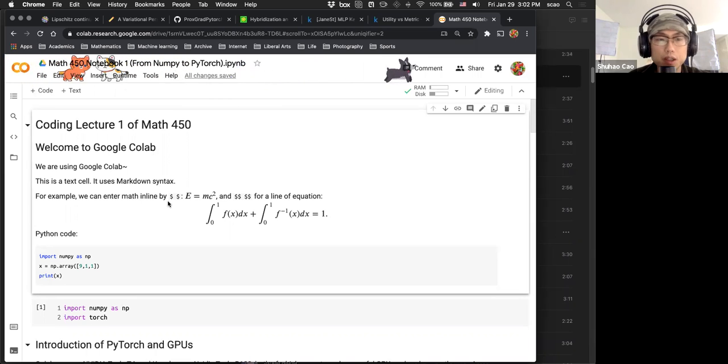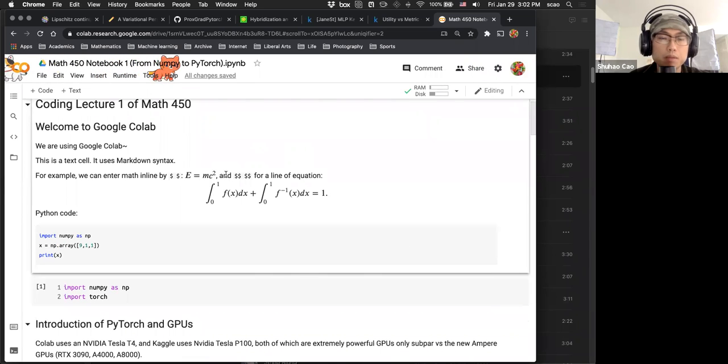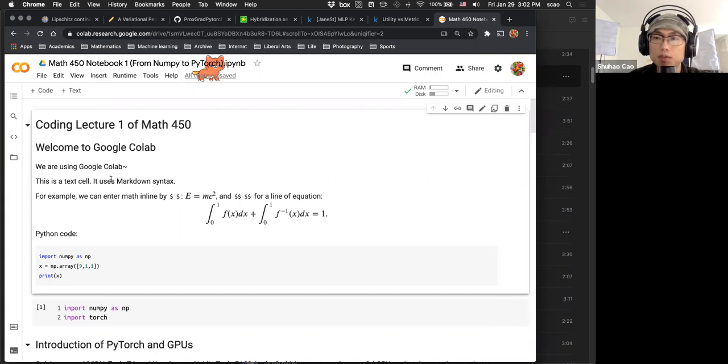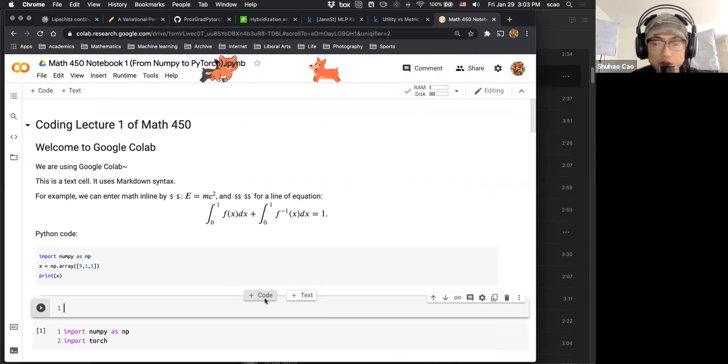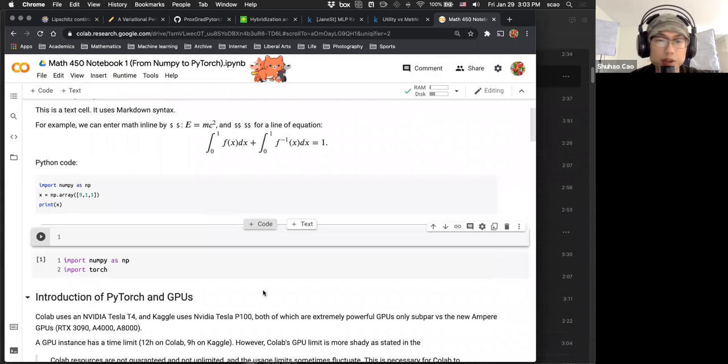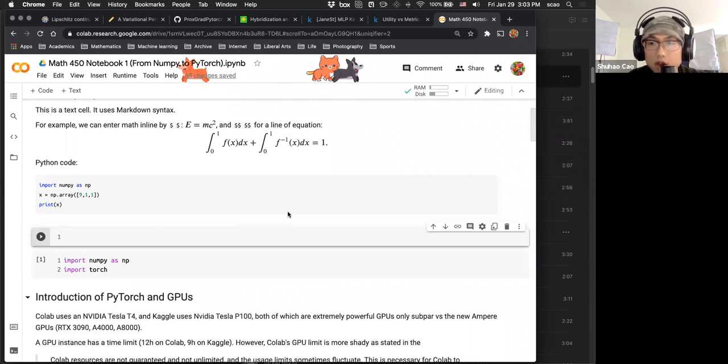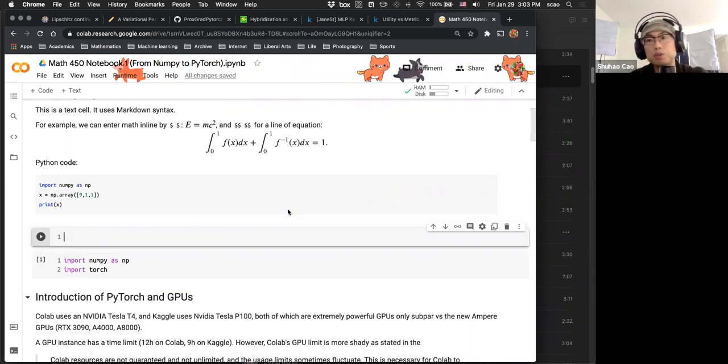First we have two kinds of cells. This is like a programming cell. Each cell is like an environment within itself. If I hover my mouse right on the boundary of a cell, you can see two options, code or text. If I click add code, okay. You can, of course, use keyboard shortcuts. Here, I just want to demonstrate some GUI, this graphical user interface usage.